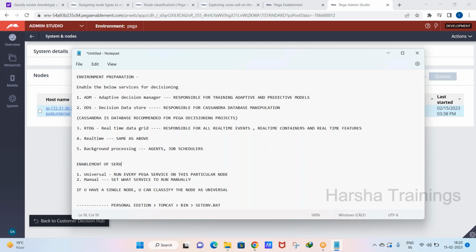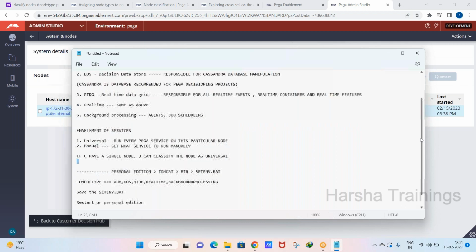Okay, enablement of services. If it is a single node, you will set it as universal. If it is a multi-node, you have to give manually like this. Okay, you can check in your project also. Generally, every project will have multiple nodes. If there are multiple nodes, they will do it manually only, like this only they will do it. So this is how you can do it in your personalization.